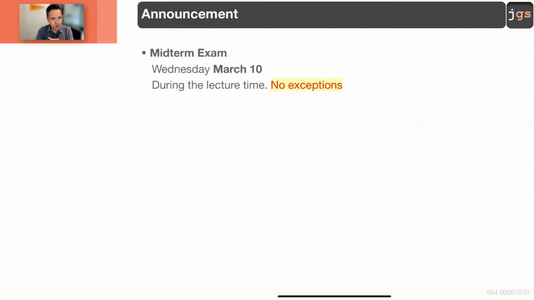So I am going to give you more details, but for now, put on your calendar March 10, the midterm. Good? And you have plenty of time to prepare.